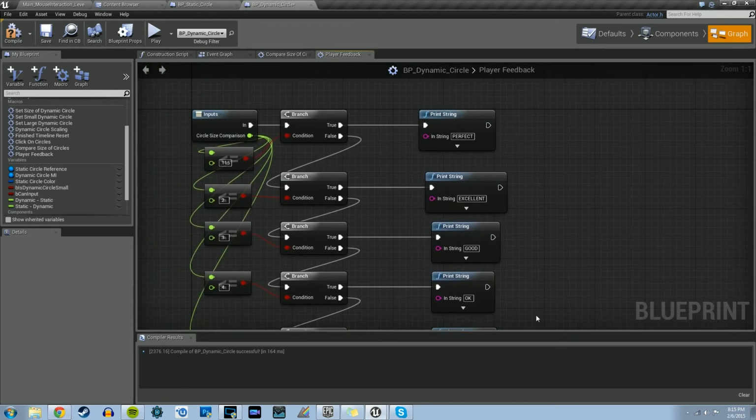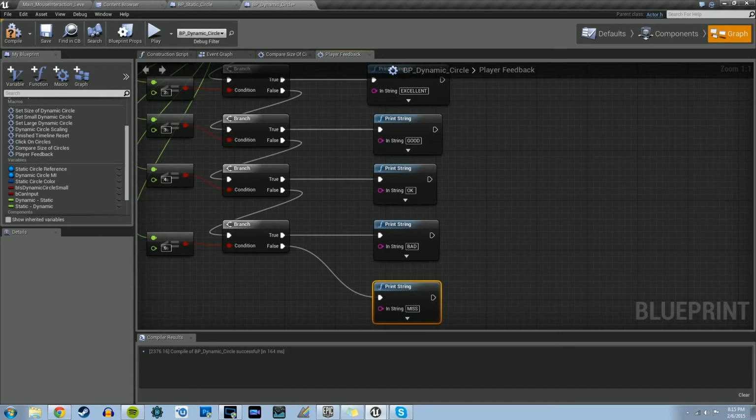So if the circle size comparison ends up being less than or equal to 0.115, we're going to say, hey, the player matched it perfectly and give them whatever amount of points. We're not really going to go over point values or anything like that. But then if the next time we compare, if it's less than or equal to 0.2, but also greater than 0.115, then we're going to do excellent. And then as we go, the numbers could be larger. And then eventually you're either going to hit a bad or a miss.